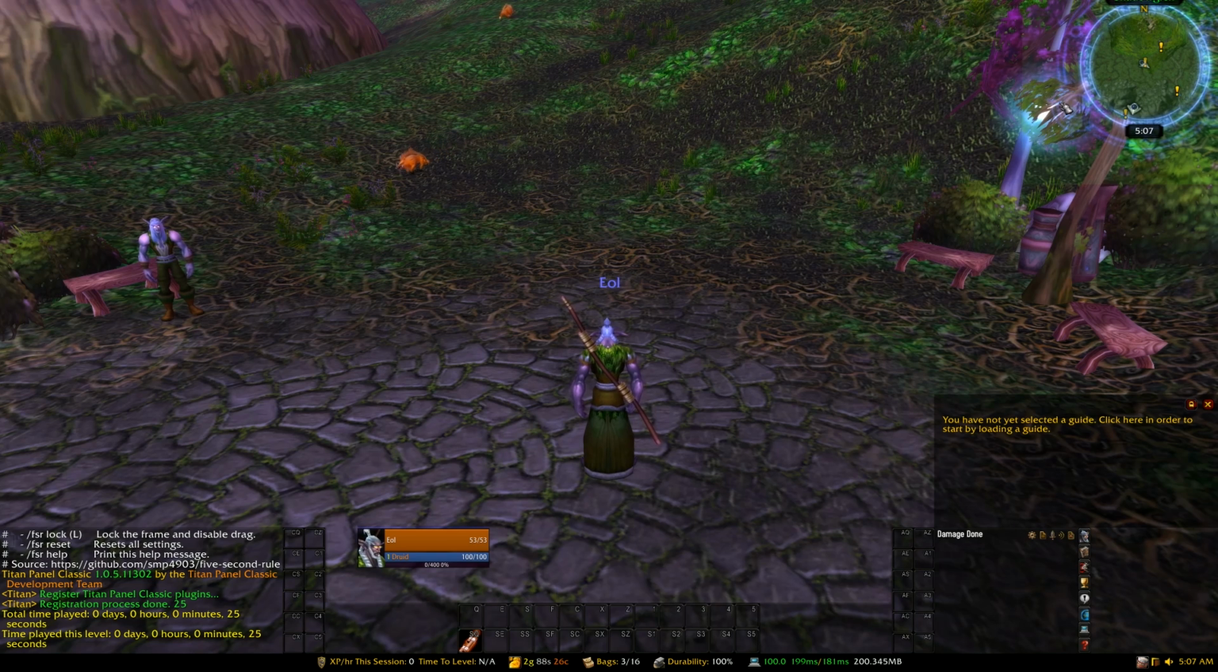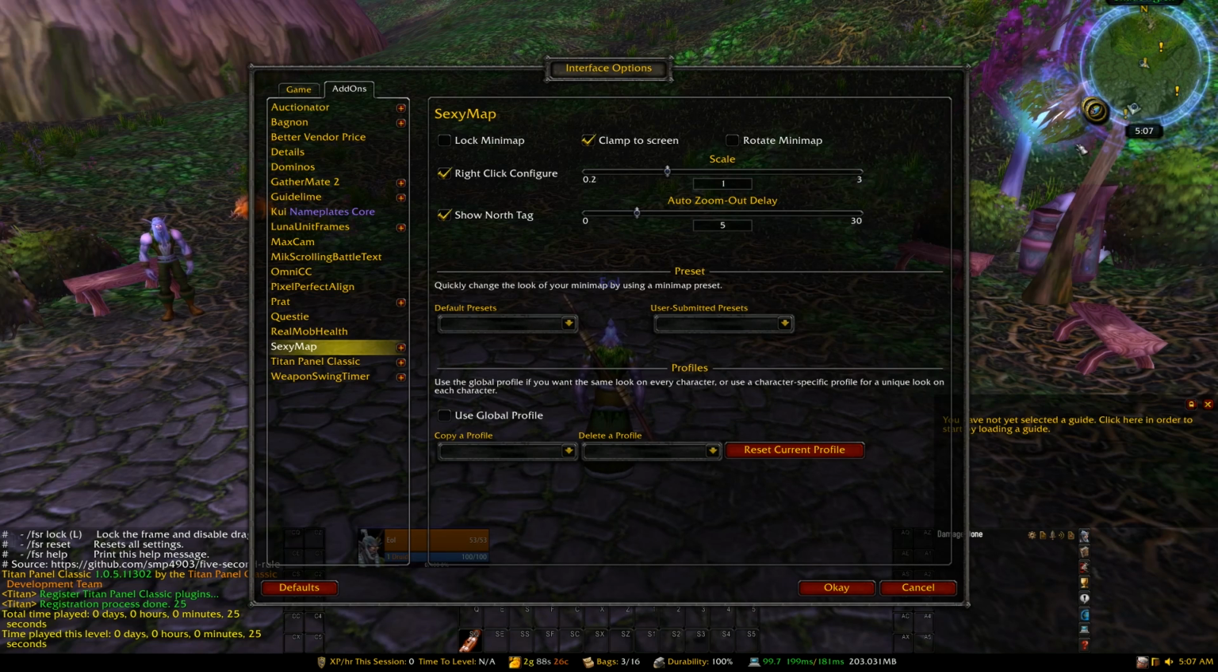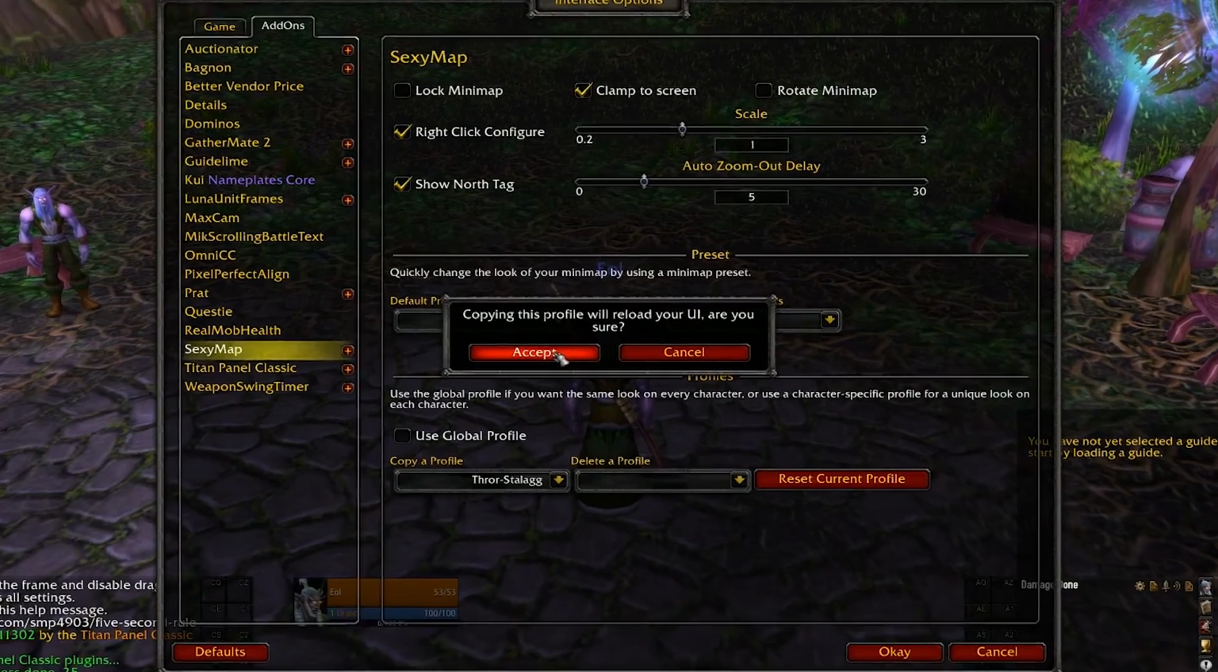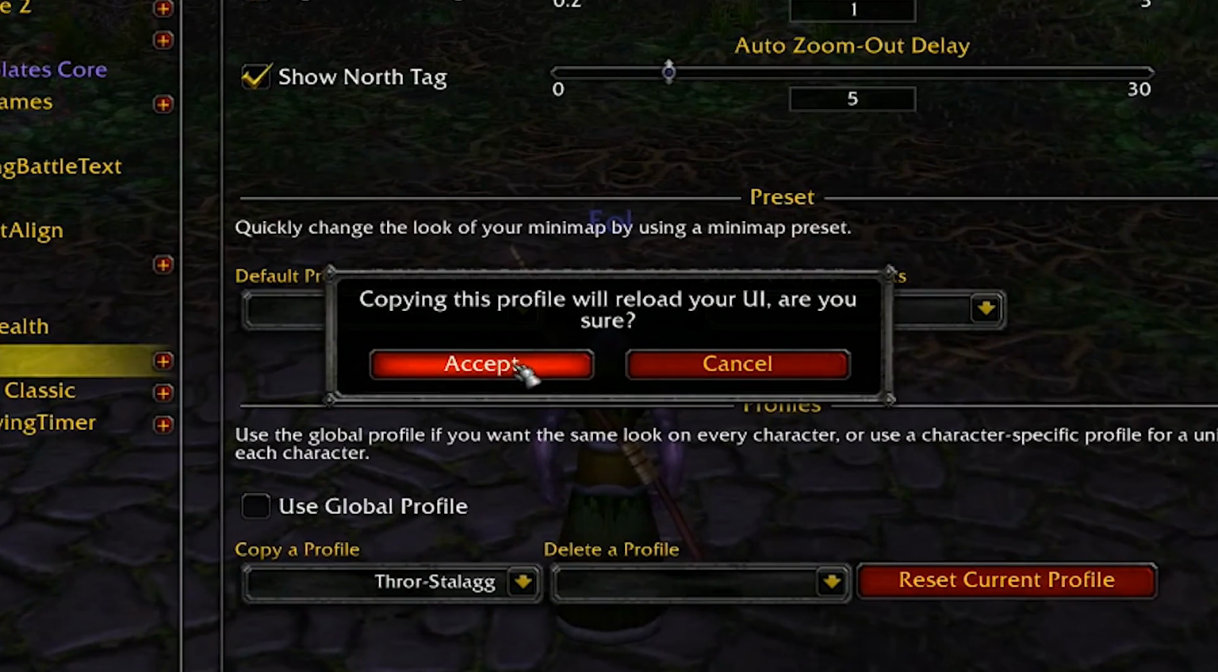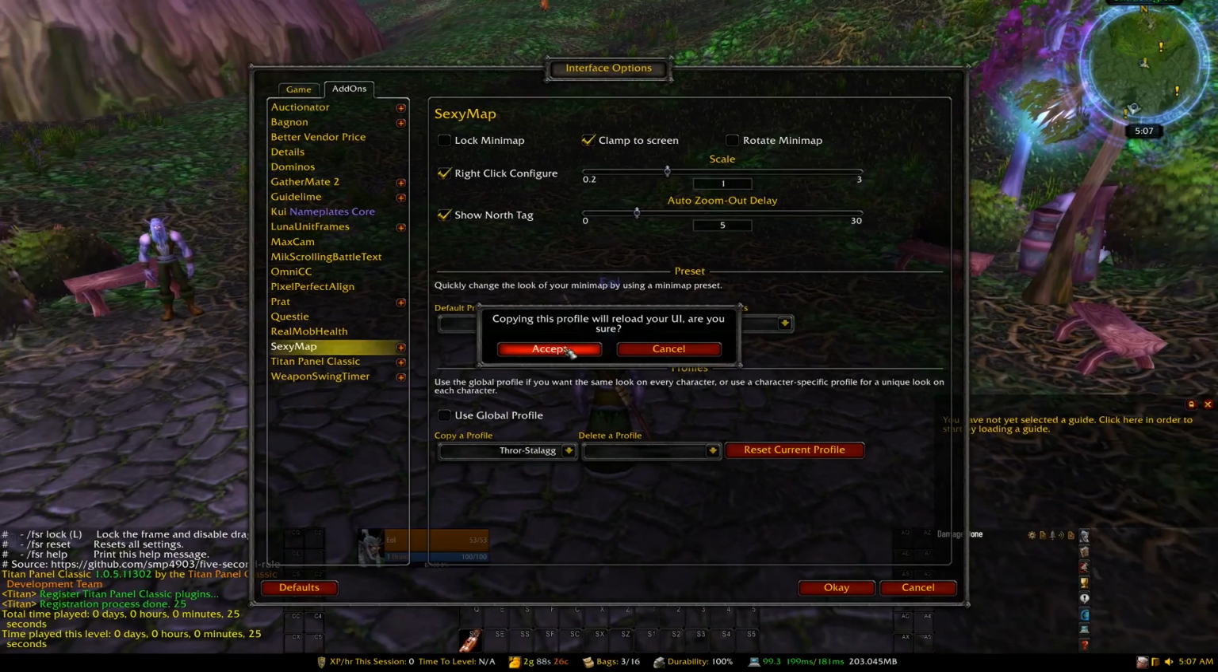You just want to mouse over to that and right-click. At the bottom of the main options page for this, you're going to see a drop-down menu that's titled Copy a Profile. Go through that and then select Thror Stalag. It'll say copying this profile will reload your UI. Are you sure? You select Accept.